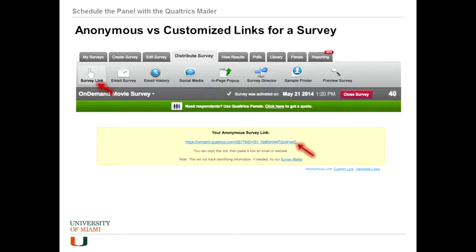In general, if you're not using the mailer, the standard way of sending out a survey is to simply click the survey link under Distribute Survey, and you will get an anonymous survey link. This is just the standard way of working with Qualtrics. You can then send that to anyone you like, or you can put it on a website and anyone can take your survey.